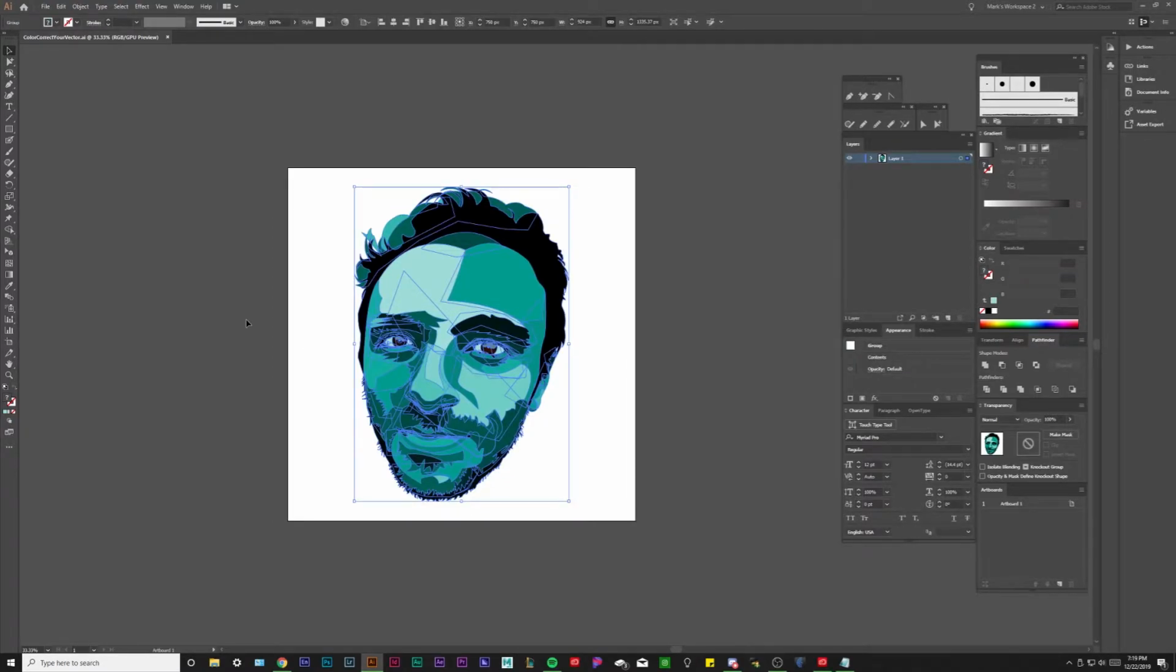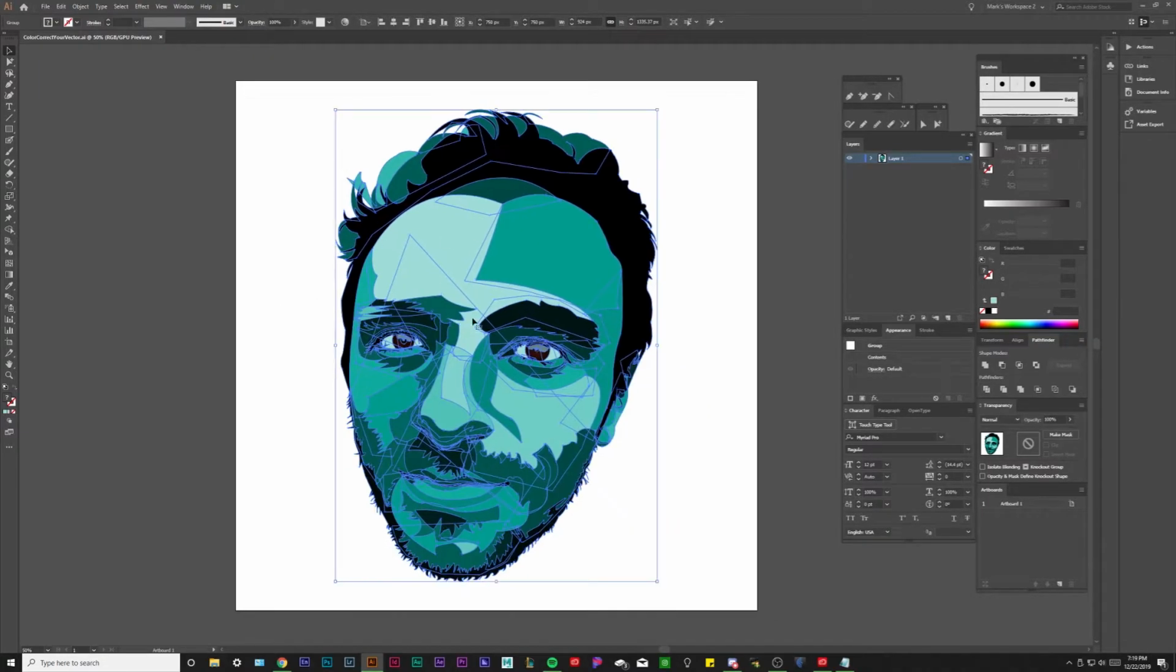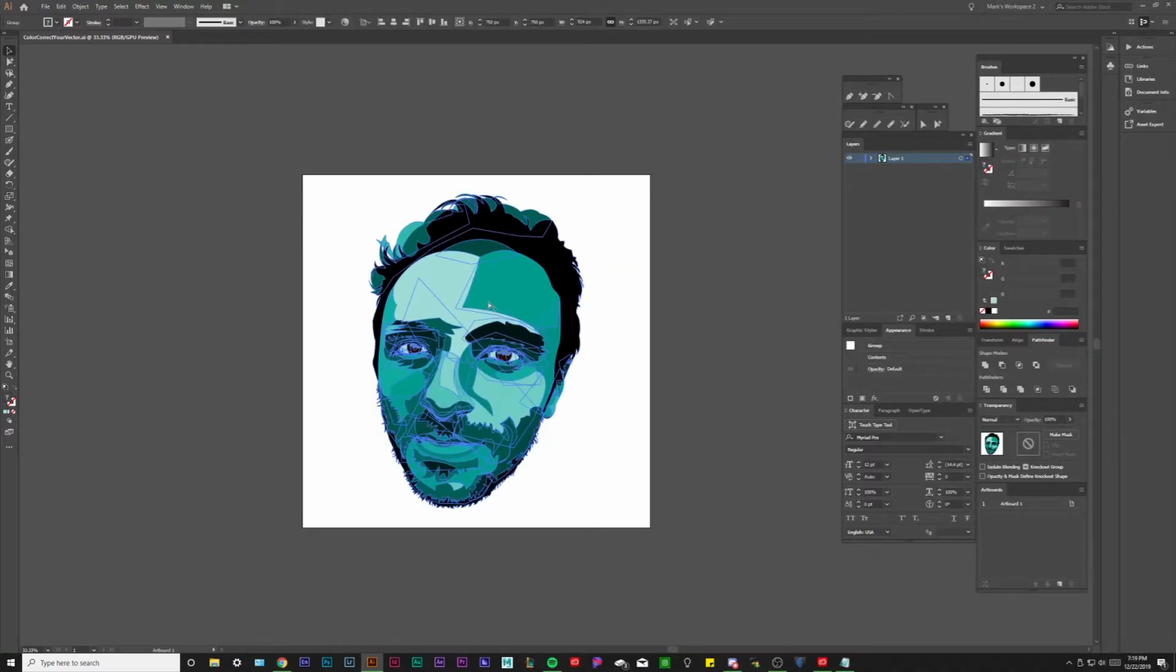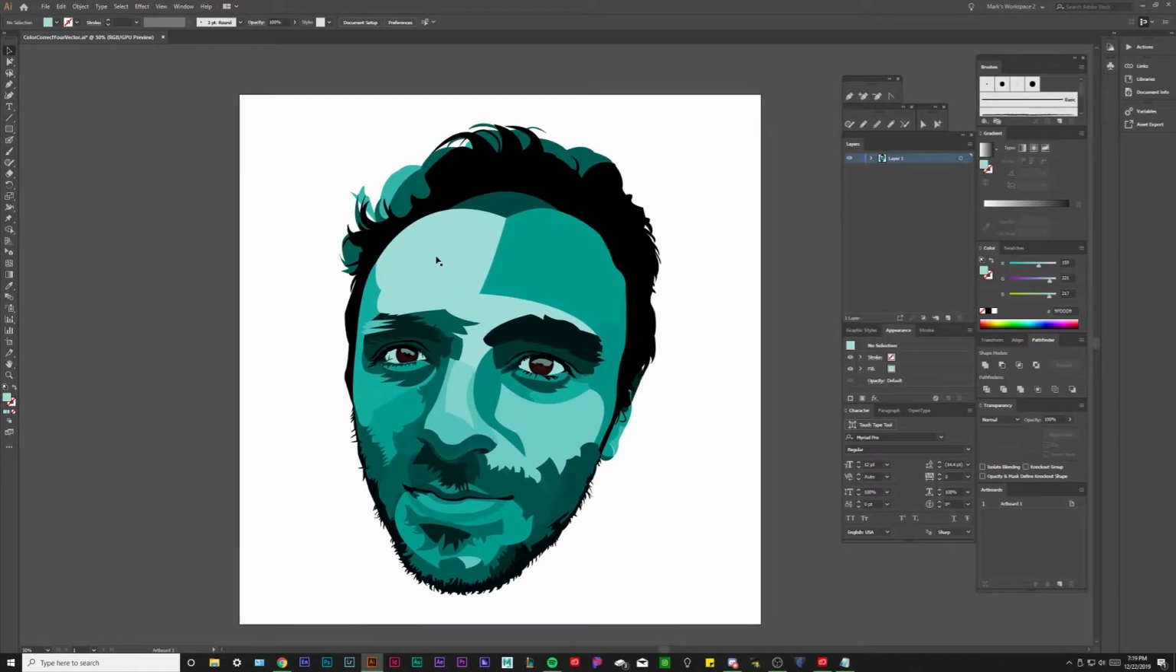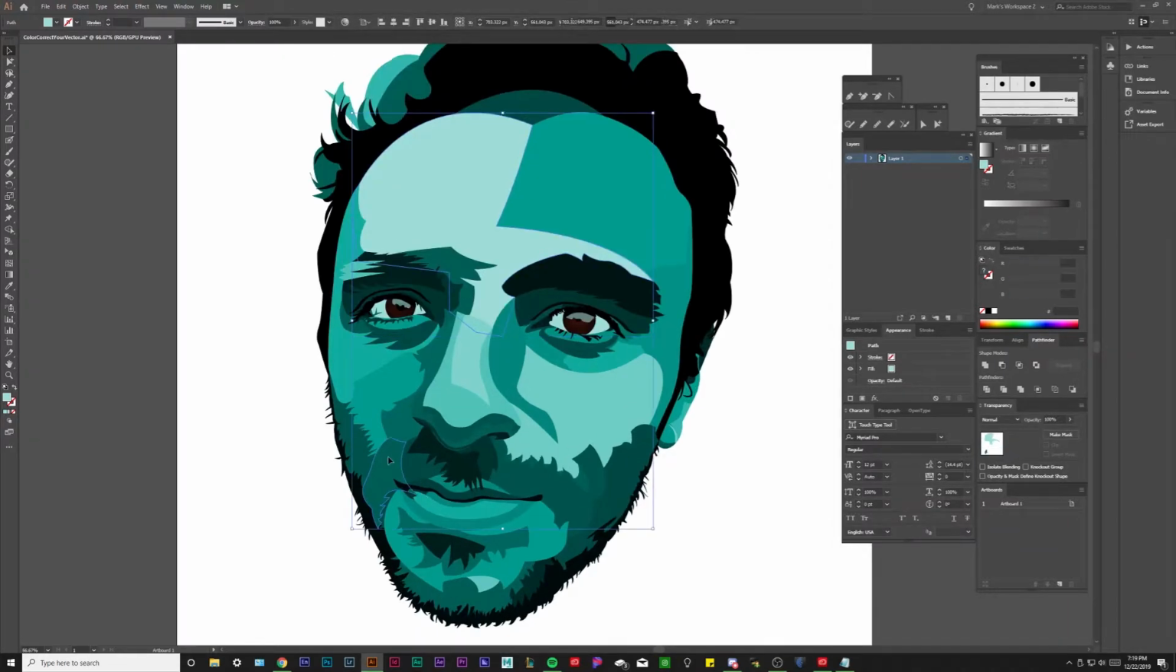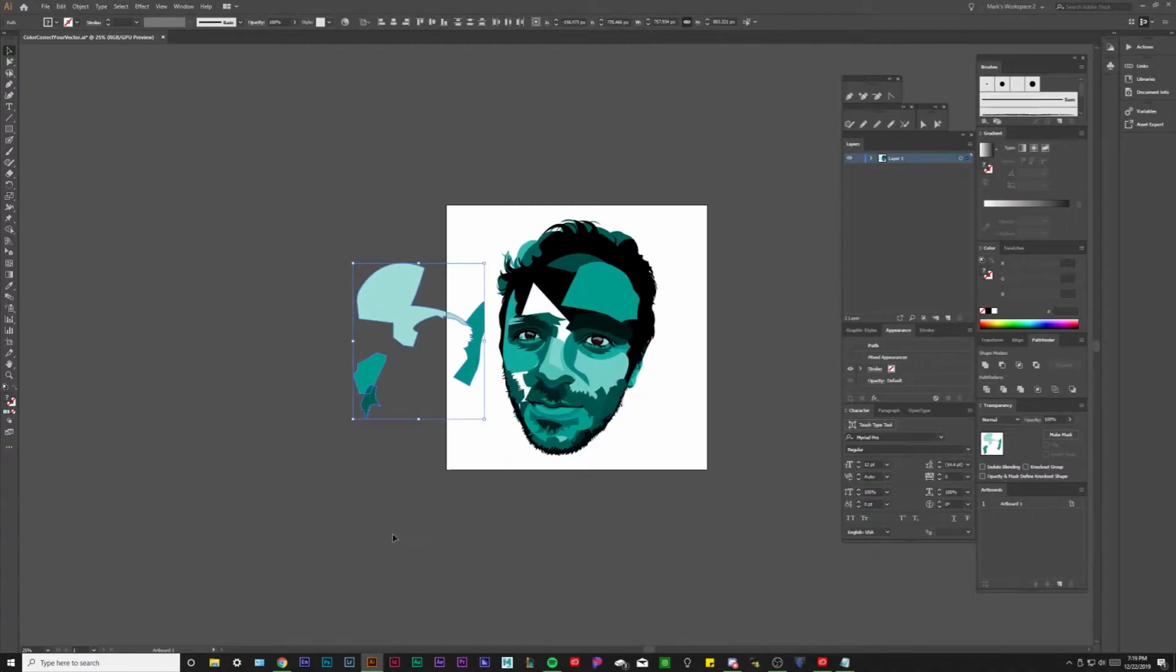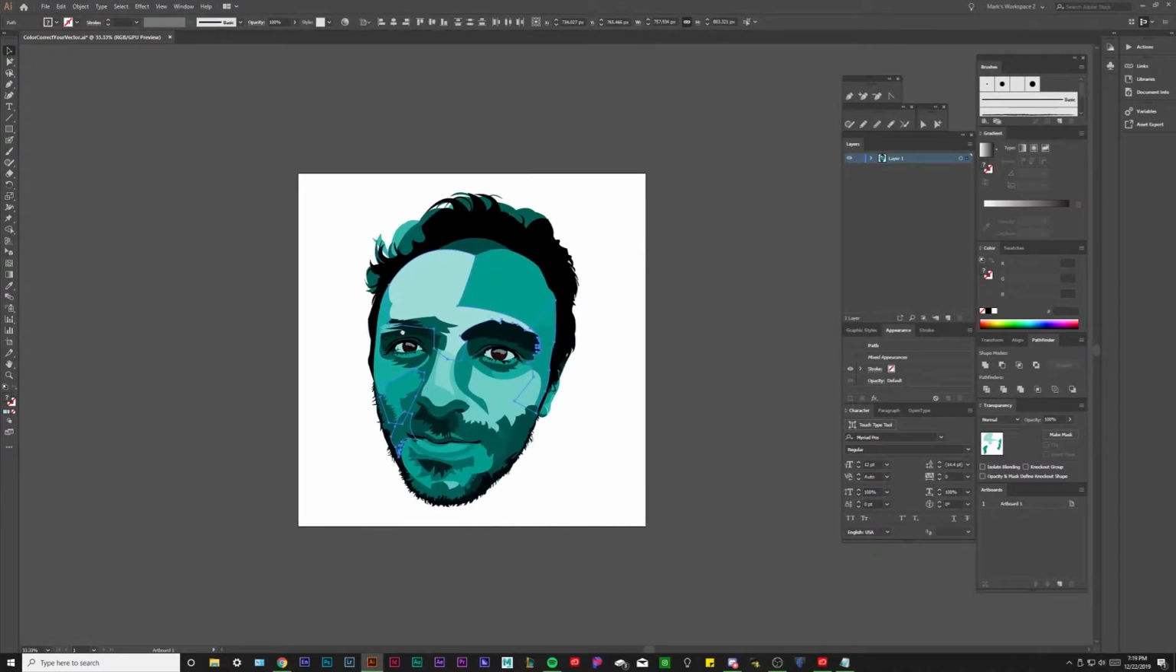Okay, so to color correct your vector and keep all of it vector, as you can see, I have my vector selected, all my various shapes. You don't have to necessarily have it grouped. Let's select, let's say, one color, two color, three color, four. All right, so now I have this selected. I'm going to undo that just so I have it part of the face.